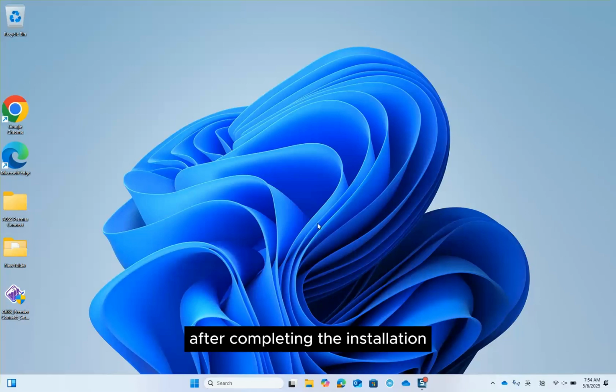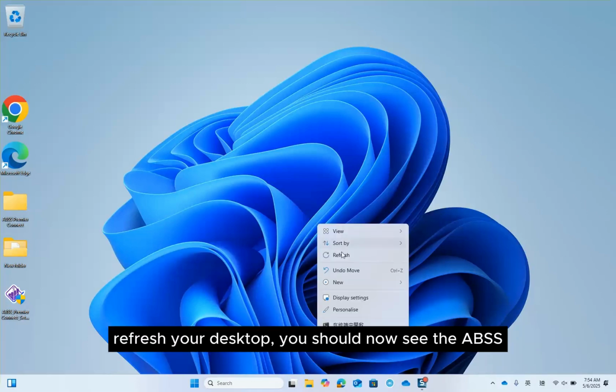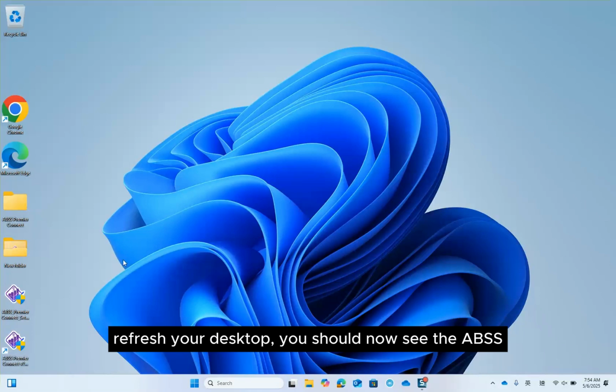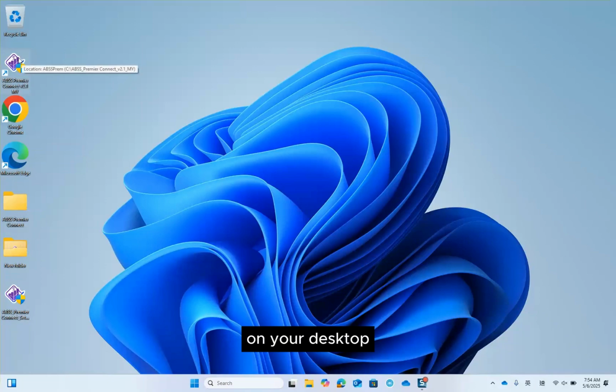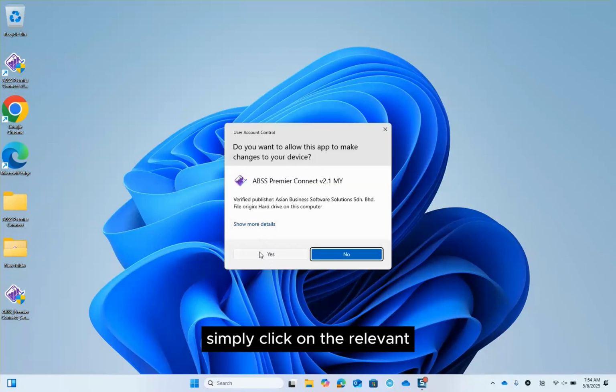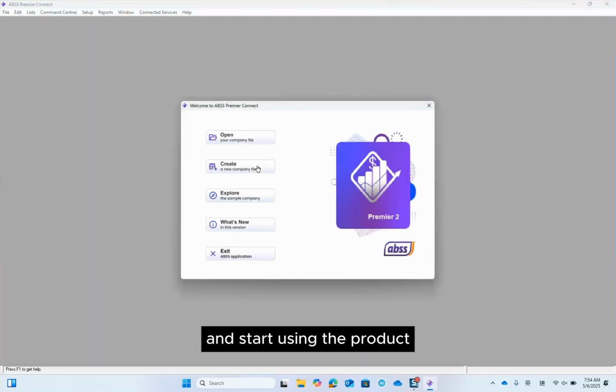After completing the installation, refresh your desktop. You should now see the ABSS Accounting Connect and ABSS Premier Connect icons on your desktop. Simply click on the relevant icon to launch the application and start using the product.